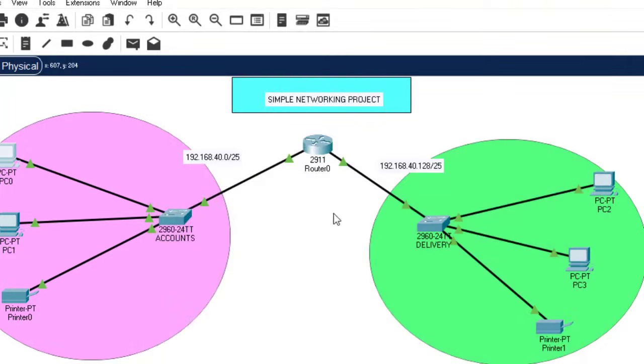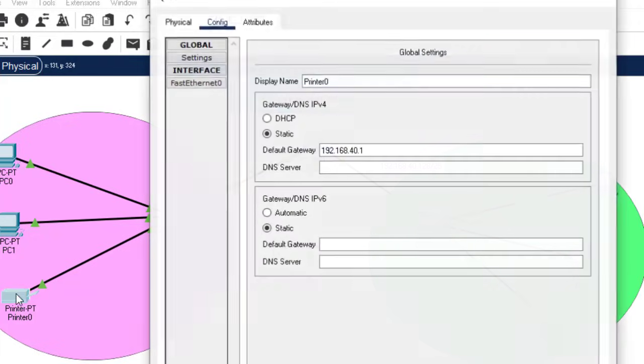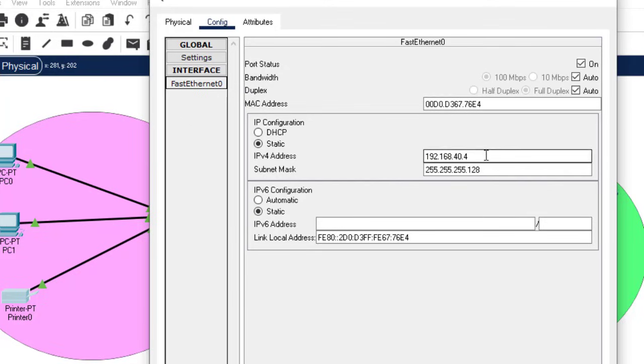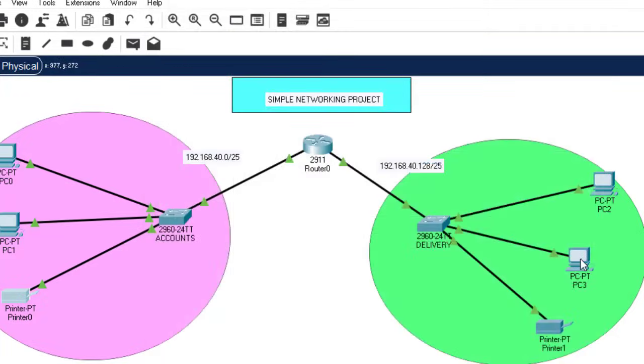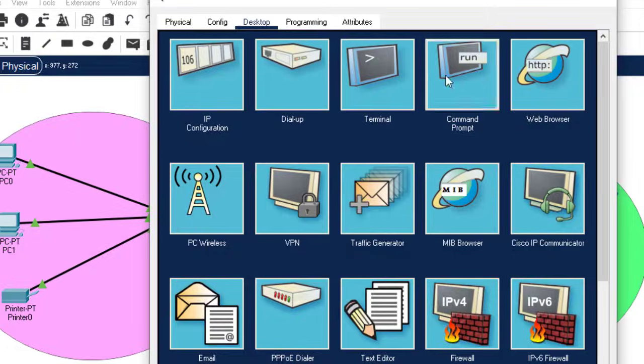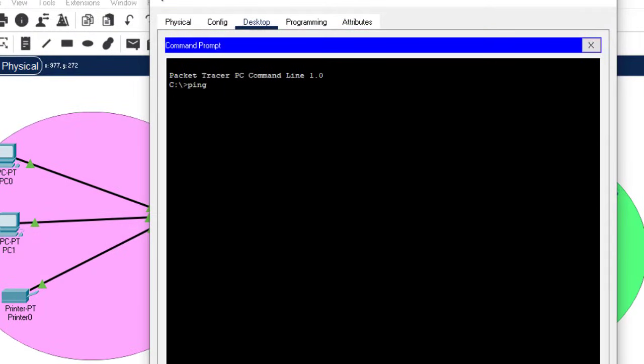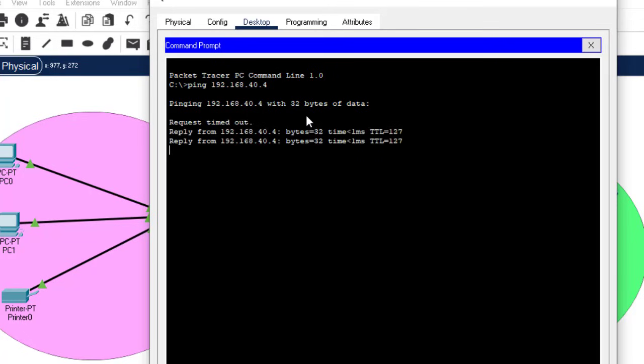So basically it's very simple. I'll try to ping from this PC to this printer, okay. So let me check the IP address of the printer. I come to first Ethernet 0, I copy that, then you come to this PC, PC3, then try to ping, I paste the address of the printer and just give it time, it will ping successfully. It is pinging successfully. Guys, it's pretty much simple.